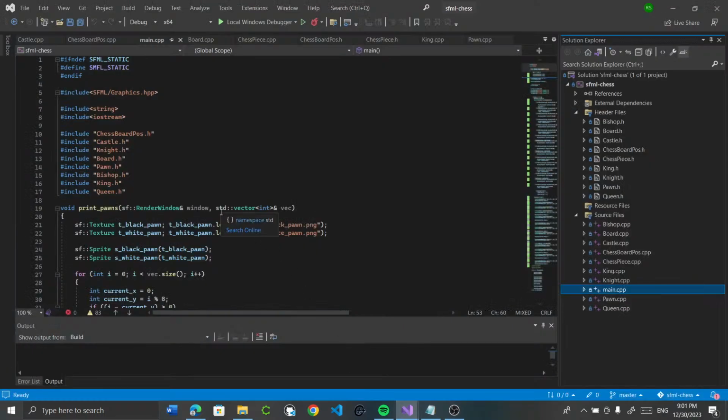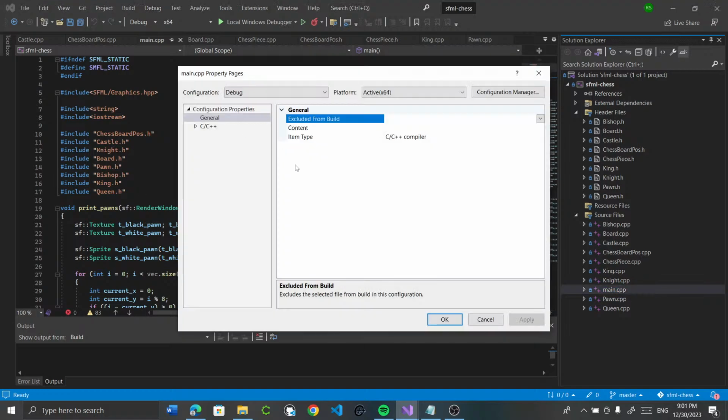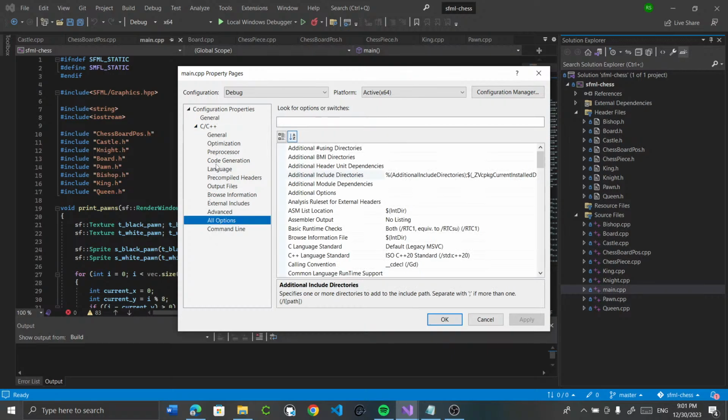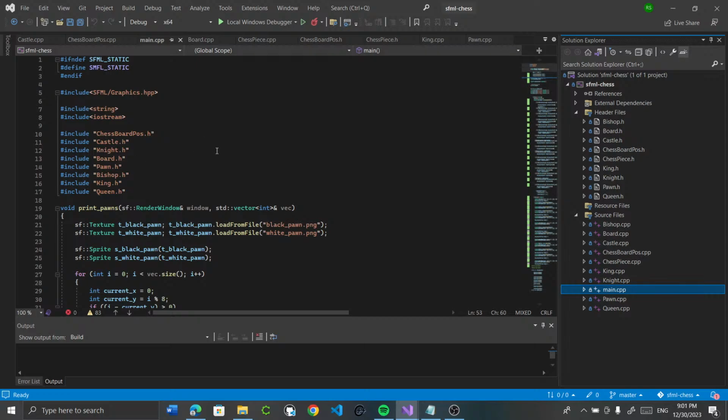Okay, so this is SFML chess. It is an application programmed using SFML and C++, the C++20 standard. We can see this if we go into properties. We can go to all options, or just go to language. You can see the C++ standard. Okay, so now let's have a look at the code.